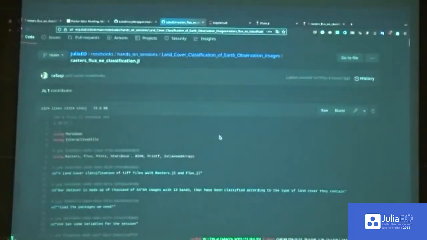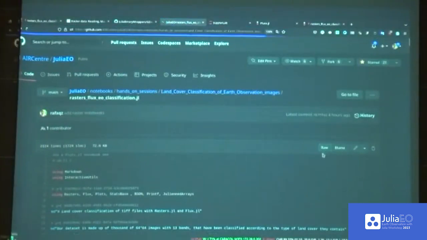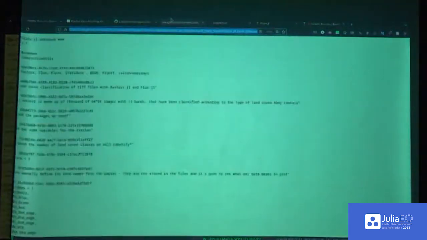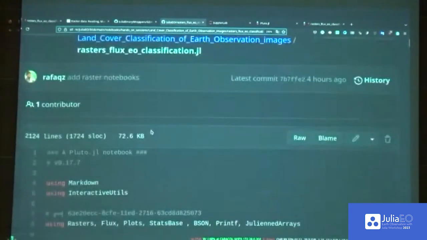So we find the notebook in the Git repository here. We hit the raw button. Get the raw version of it. Copy that URL. Just tell me, it's in the JuliaEO docs. So JuliaEO notebooks, hands-on sessions, land cover classification of Earth observation images, and then the Rustus Flux EO classification session.